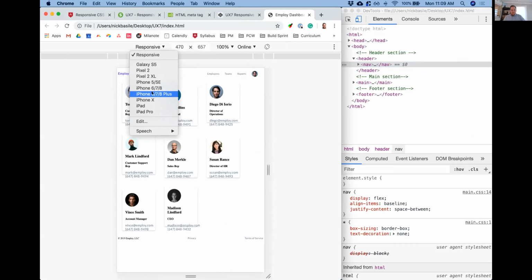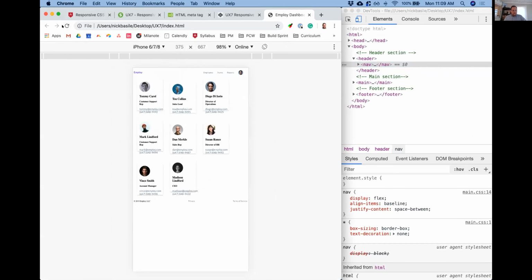So this is really powerful, right? We can pretend to be a Pixel 2 or an iPhone and see what it actually looks like in that context. I'm going to pick an iPhone 6 here, for instance. And if we give this page a refresh, notice how everything is just shrunken down. It's just a smaller version of the desktop, right?